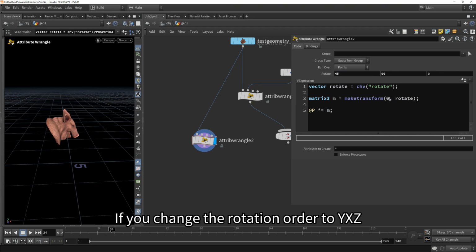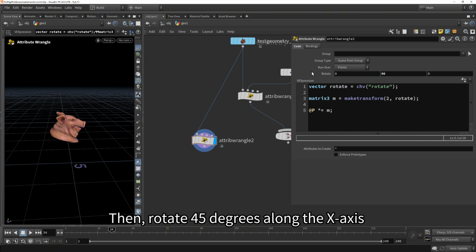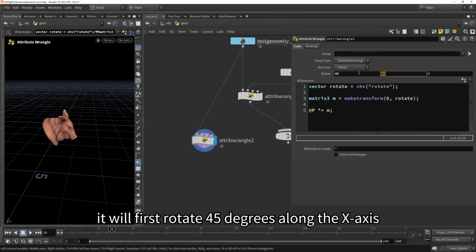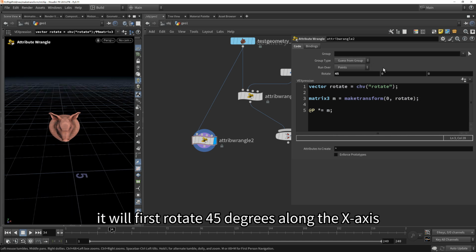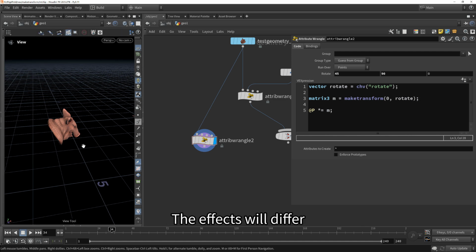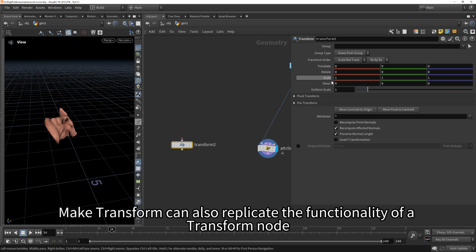If you change the rotation order to y-axis first, it will first rotate 90 degrees along the y-axis, then rotate 45 degrees along the x-axis. If you change it to XYZ order, it will first rotate 45 degrees along the x-axis, then rotate 90 degrees along the y-axis. The effects will differ. makeTransform can also replicate the functionality of the transform node.